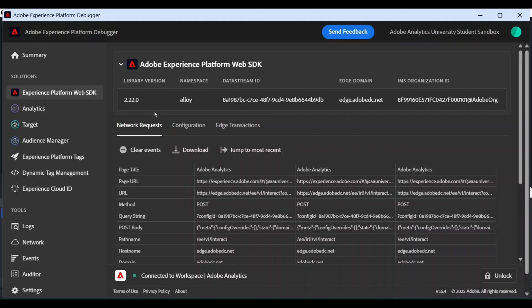The first thing you see here is the library version. This says what version you are using and if there's any update that is required. And here the namespace that you're using is Alloy, which means that this data is for the Alloy Web SDK. The Datastream ID is super important. It tells exactly where to send the data. It's like telling the mail carrier which house to deliver to.